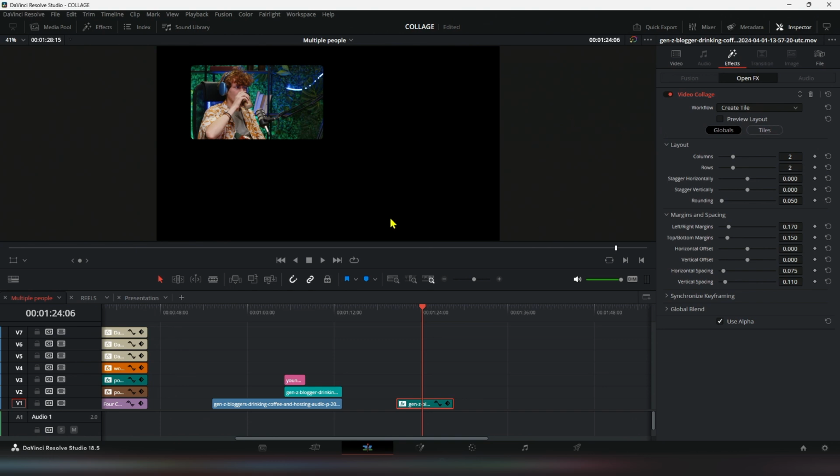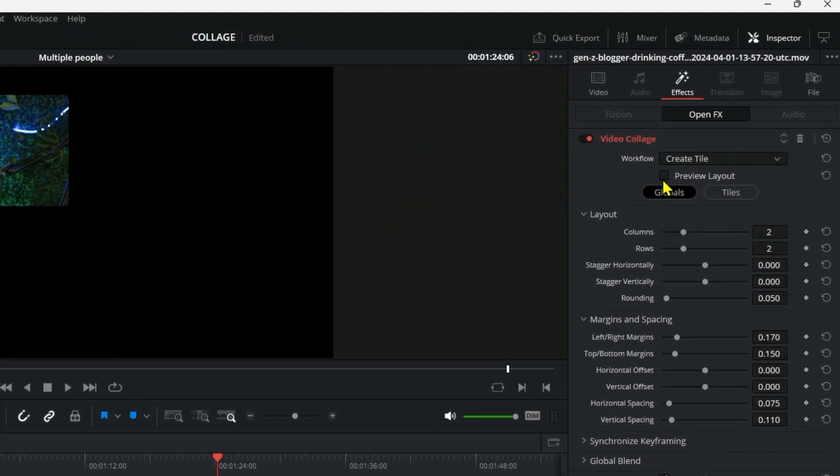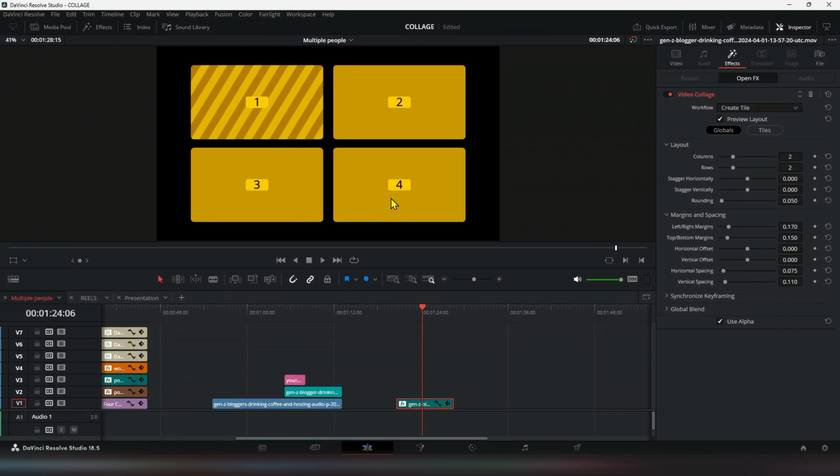So these 4 boxes that we had, it turns this into a box. And we have already a split screen that was by default of 4 boxes. If we press this button, preview layout, and check it, you can see a preview. So we had four boxes, and our shot is in box 1. And we want to create 2 boxes.